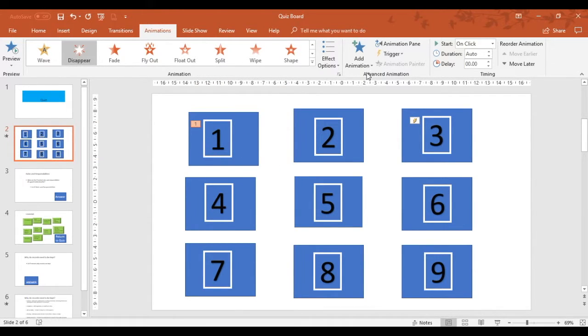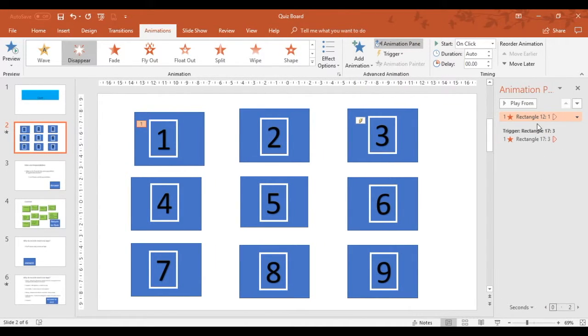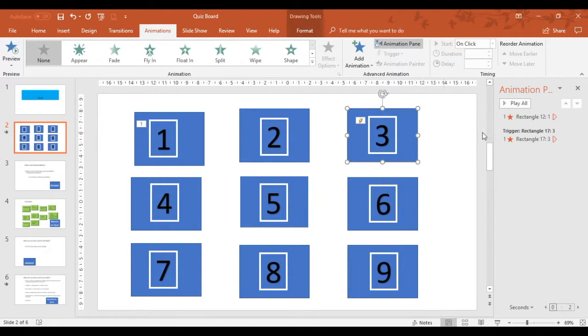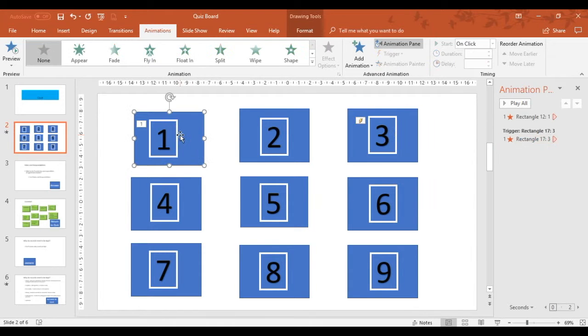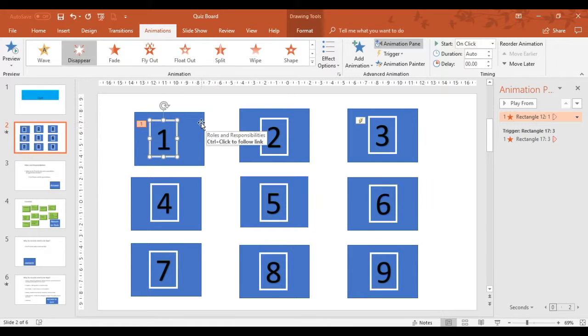Now we can control, through the animation pane, different triggers. For example, the rectangle for number 3 has already had a trigger set up for it. These triggers are the way we control the numbers to make sure that they disappear when we come back to the grid. Now if I look at number 1, it hasn't got a trigger yet, so we're going to set a trigger for this rectangle, which happens to be called 12.1.